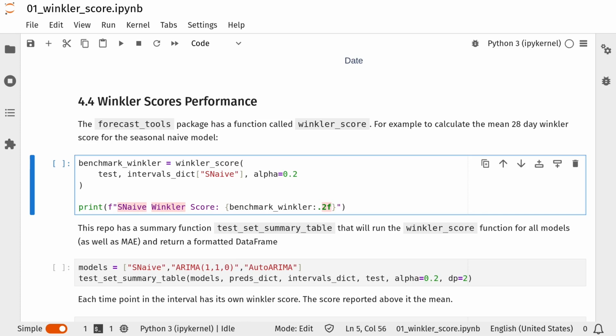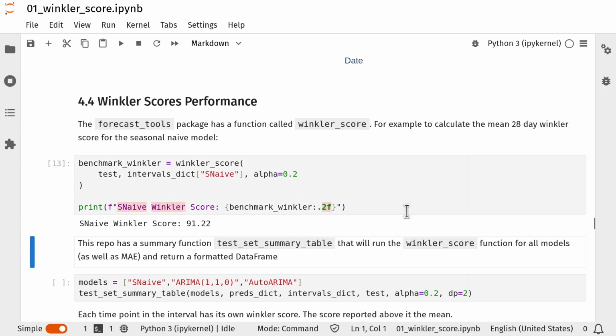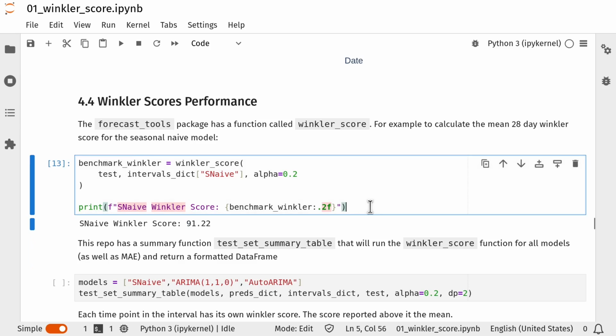So let's calculate the Winkler score for those three models. The forecast tools package includes a Winkler score method. We just need to pass in the test data and the intervals for the model we're interested in, as well as the alpha value. So we can see, for example, that seasonal naive has a Winkler score of 91.22.